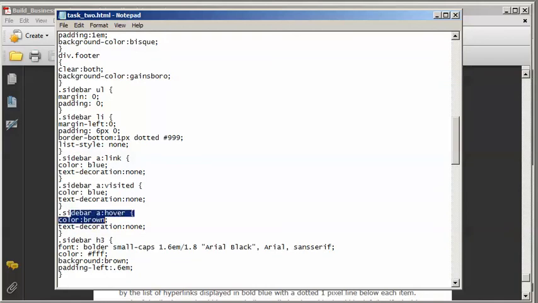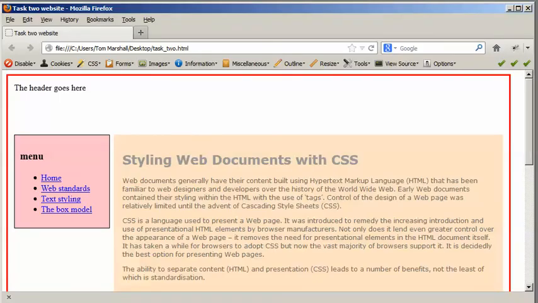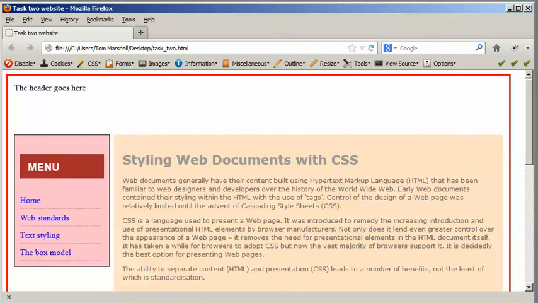So let's see now what happens with this. I'll save this now, go back to my HTML document, refresh this, and see how it's going. Okay, so you can see that there's a dotted line underneath each of these. There's a color change as you hover over it, and the menu now has a background color. The menu's in white with a background color of dark red or whatever it is.